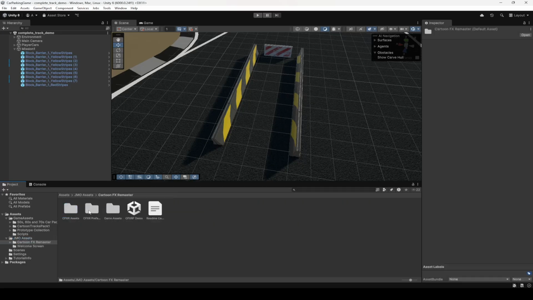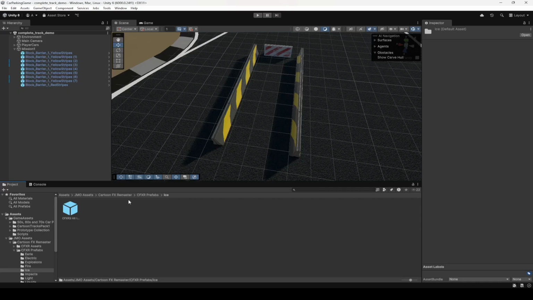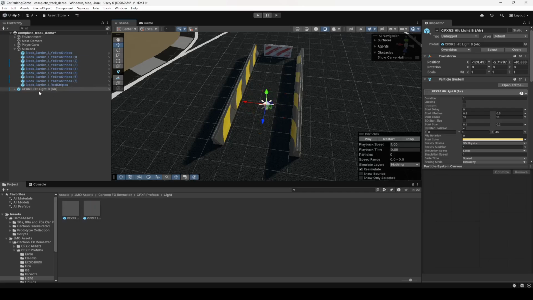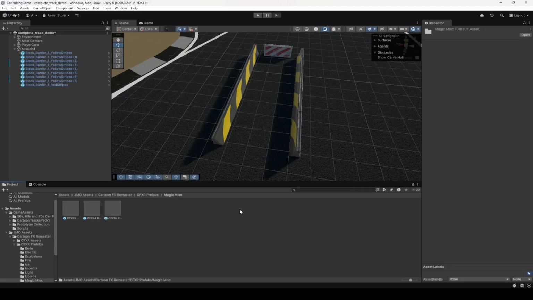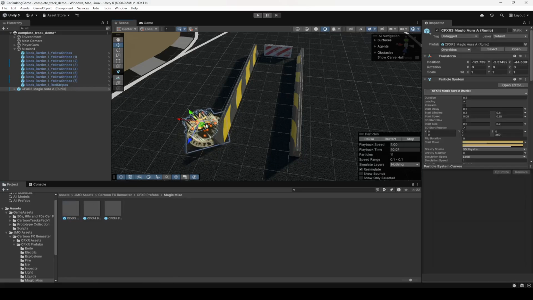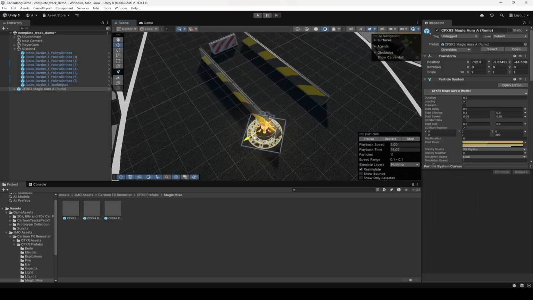If you open this up, then open up the prefabs folder. In here you will find all of these effects. If you click on light, it's this light, and then there are different types of effect. The effect which we are looking for is in this magic misc folder. It is this effect, this first one. So just select this one, move it right here, and then let's change its scale.